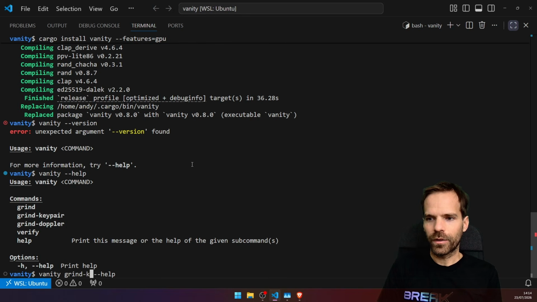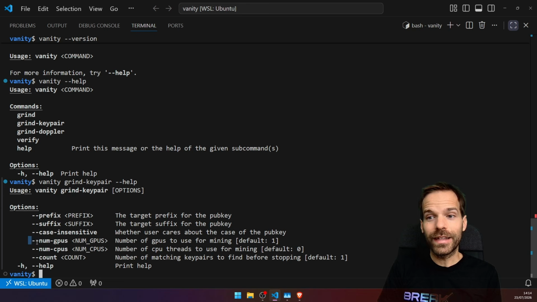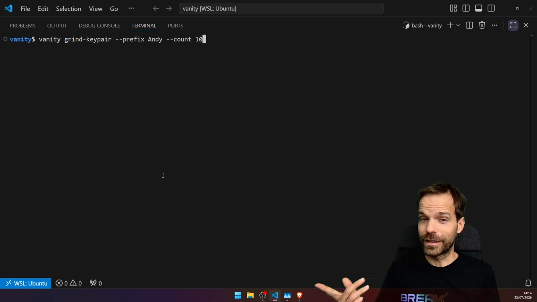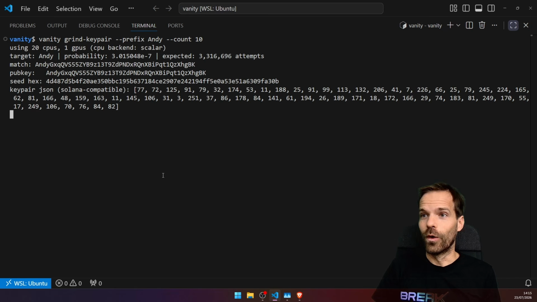So, vanity grind key pair now has number of GPUs. Ha ha ha! And it defaults to 1. Ha ha ha! Okay, so let's do the same thing that we did before and see if A, it still works, and B, it uses my GPU, and see if it's any faster. Let's go. It still works.